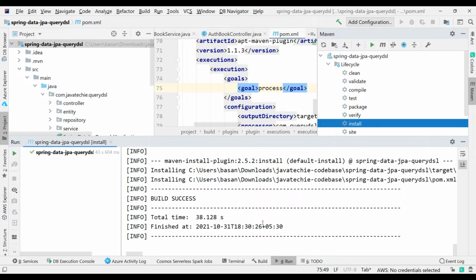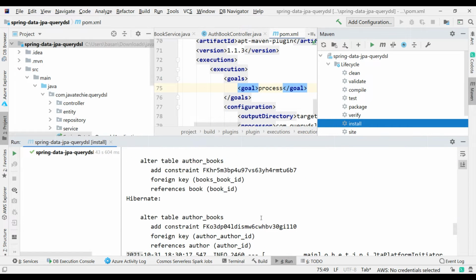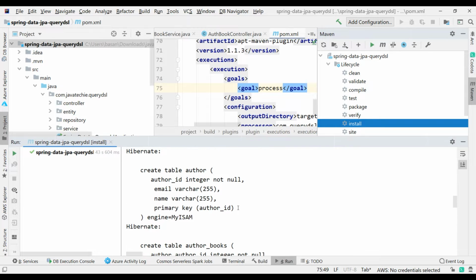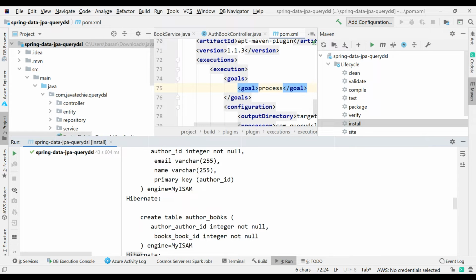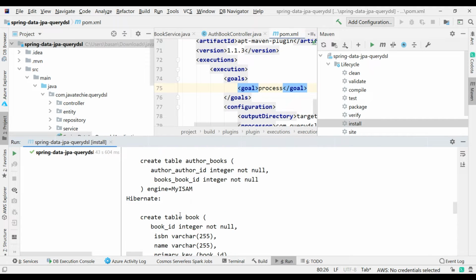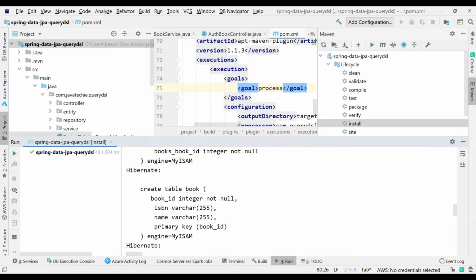Yeah. So if you observe, the build succeeded and it also created the tables by mapping all the association mappings here. You can see it created a table called author and then a table called author books. I'm not sure where it is. Yeah, there is a table called book.